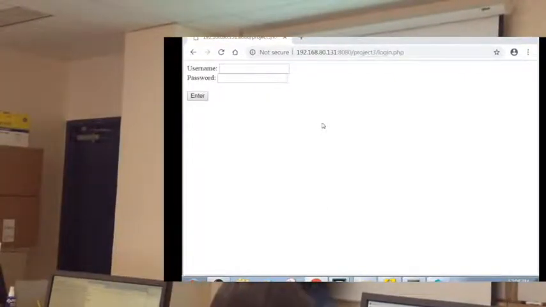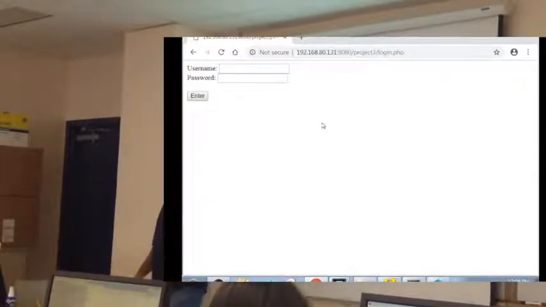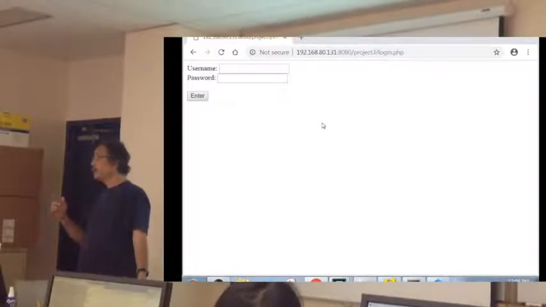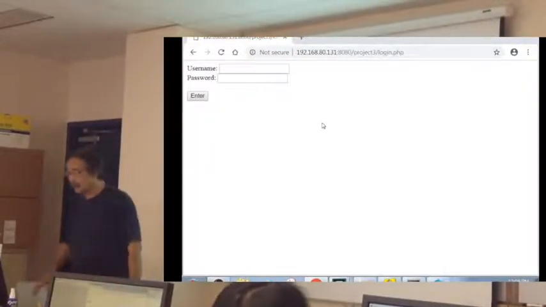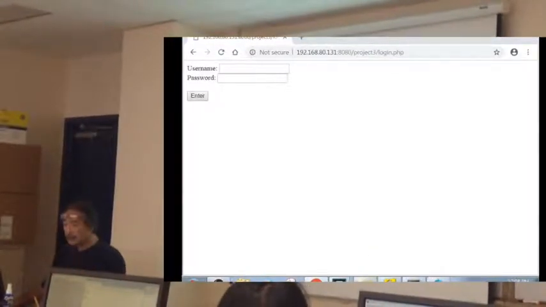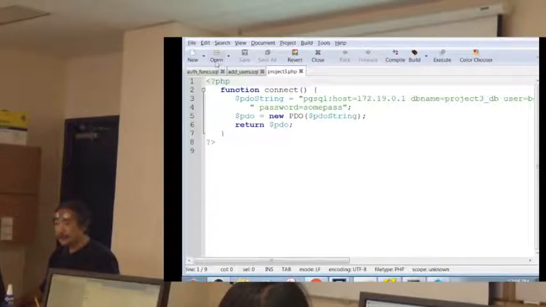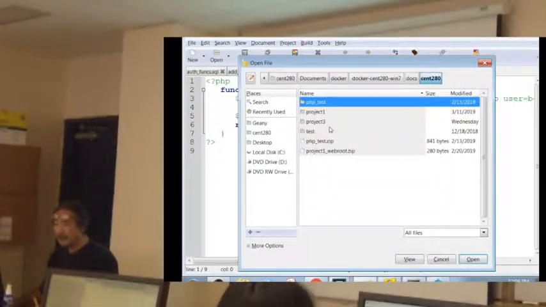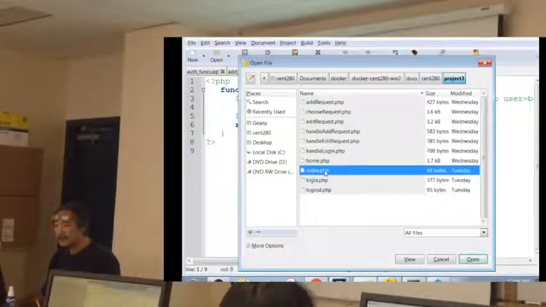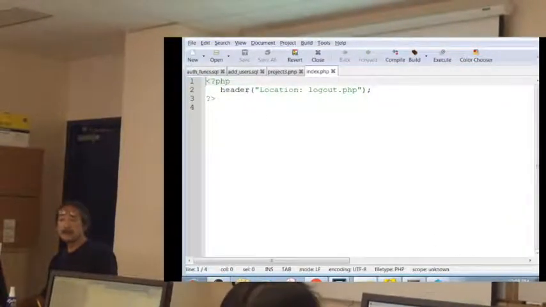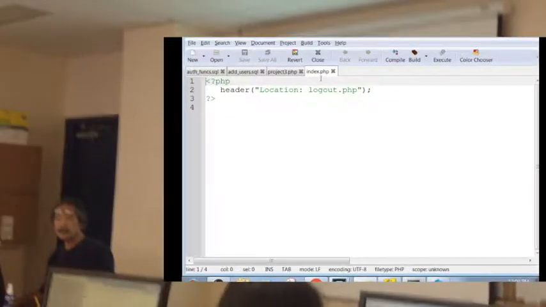The reason why is it found index.php and it executed index.php. So, how does that actually work? Well, let's take a look at it. Okay, so let's go to docs CENT280 project 3. Let's open index.php and you'll get an idea. Okay, so what it does is it finds index.php, header is redirect, it redirects to logout.php.